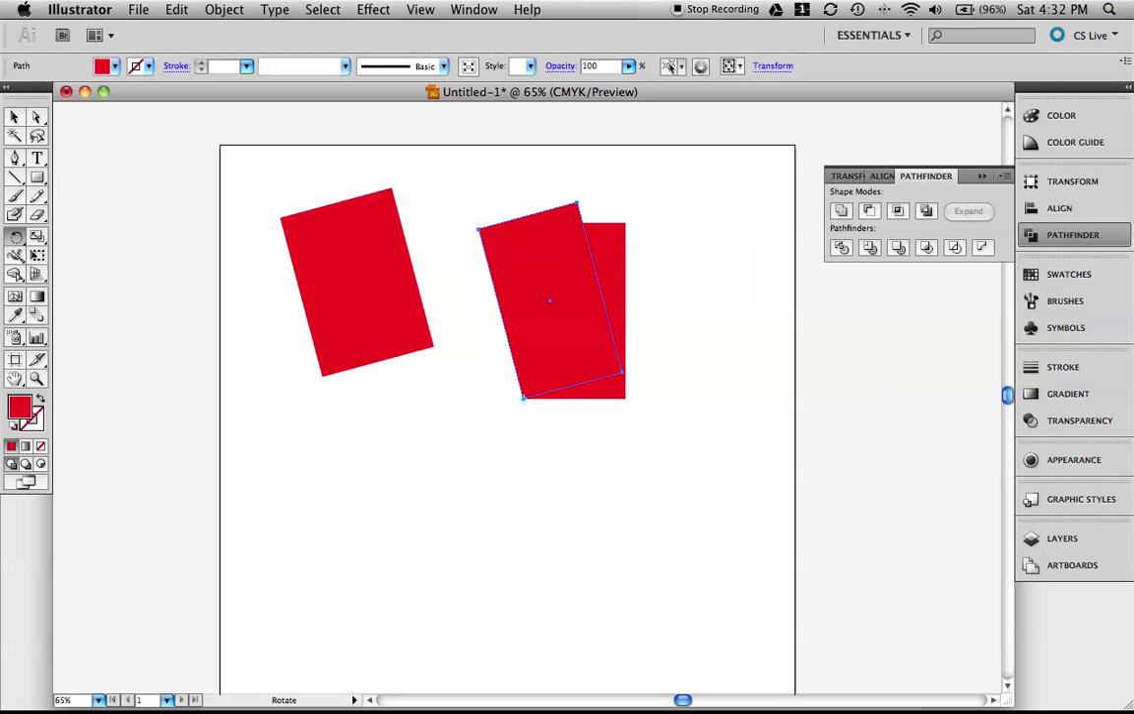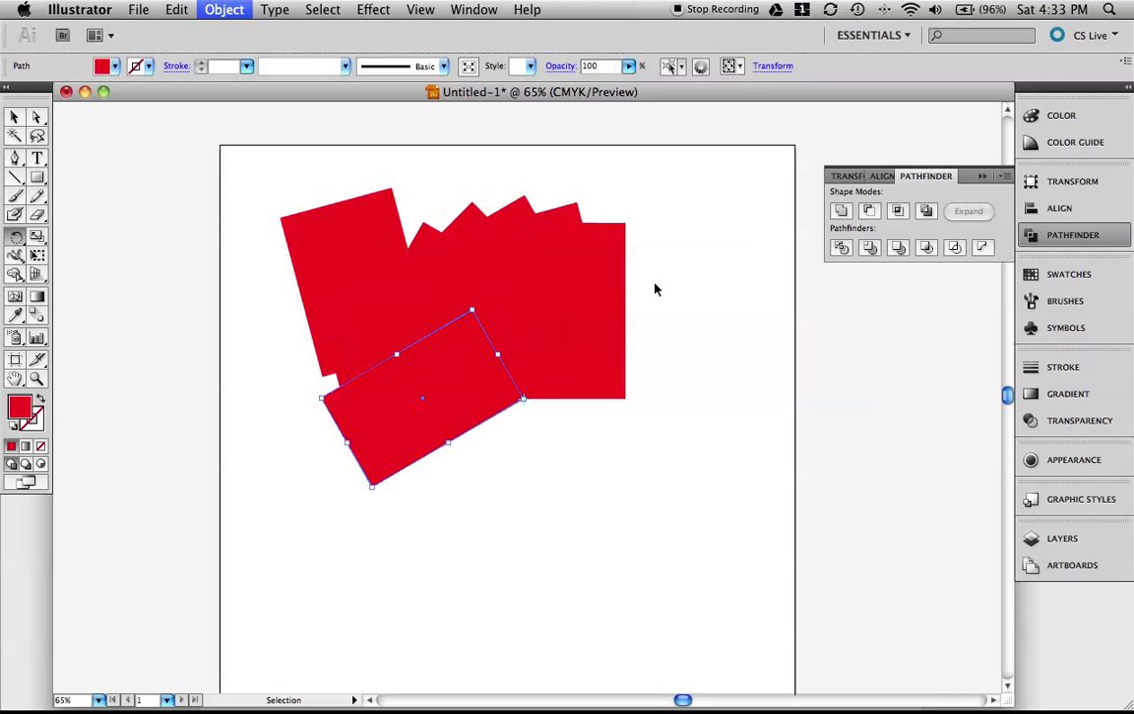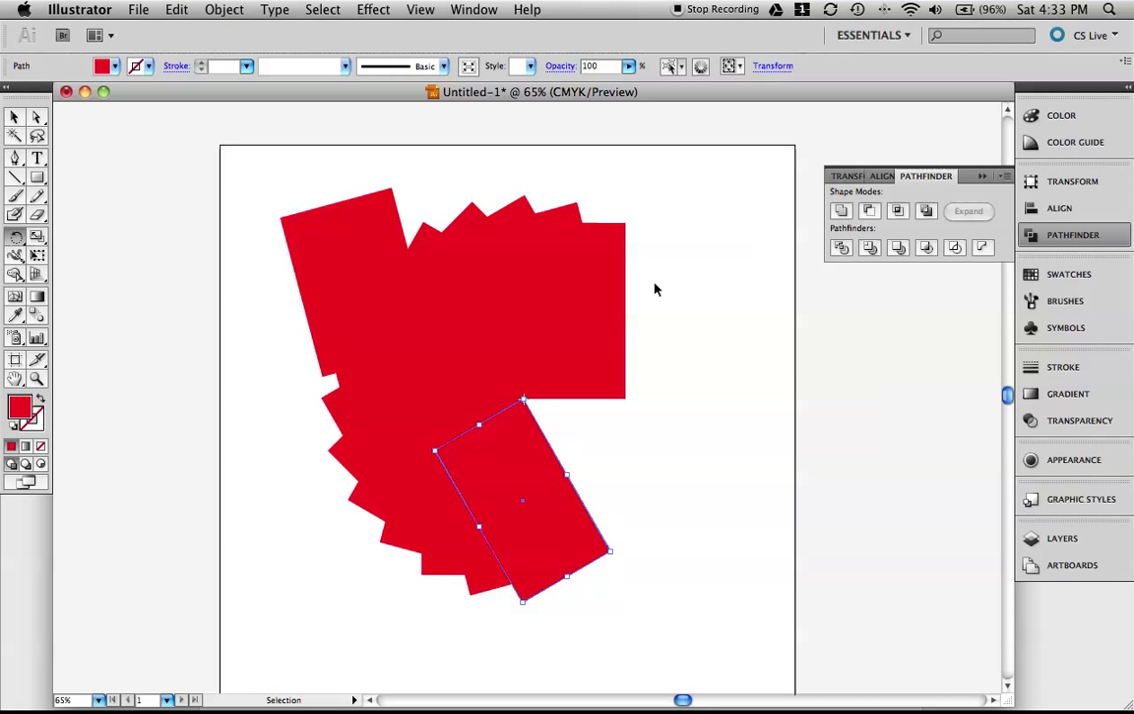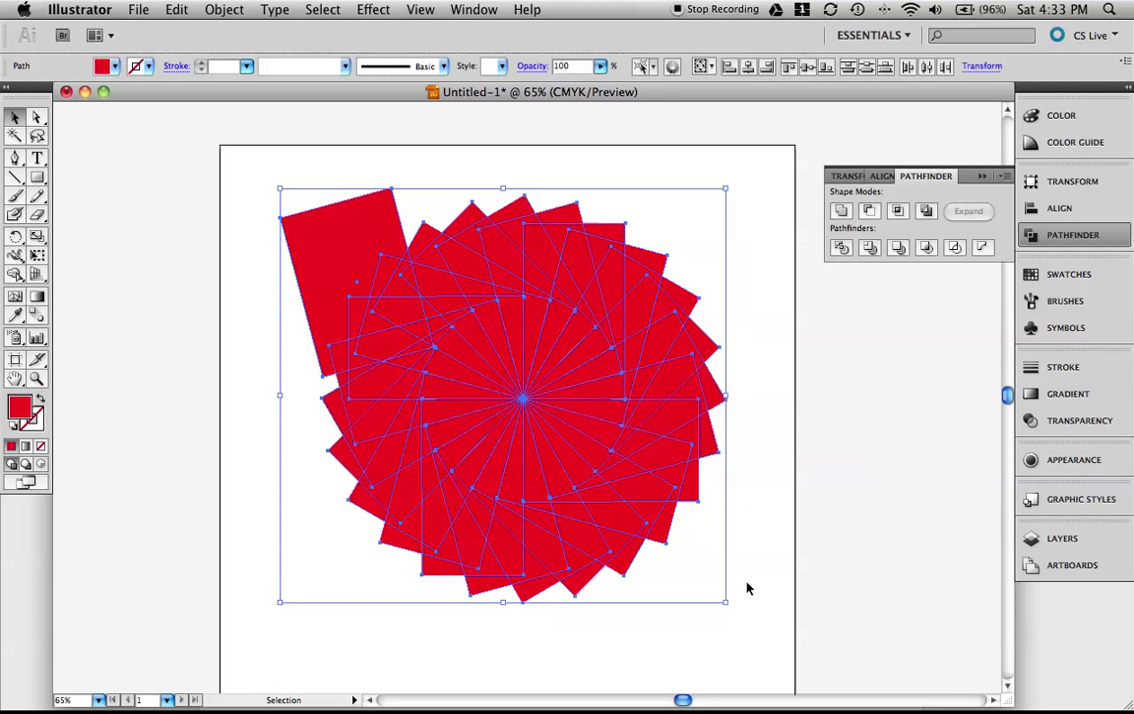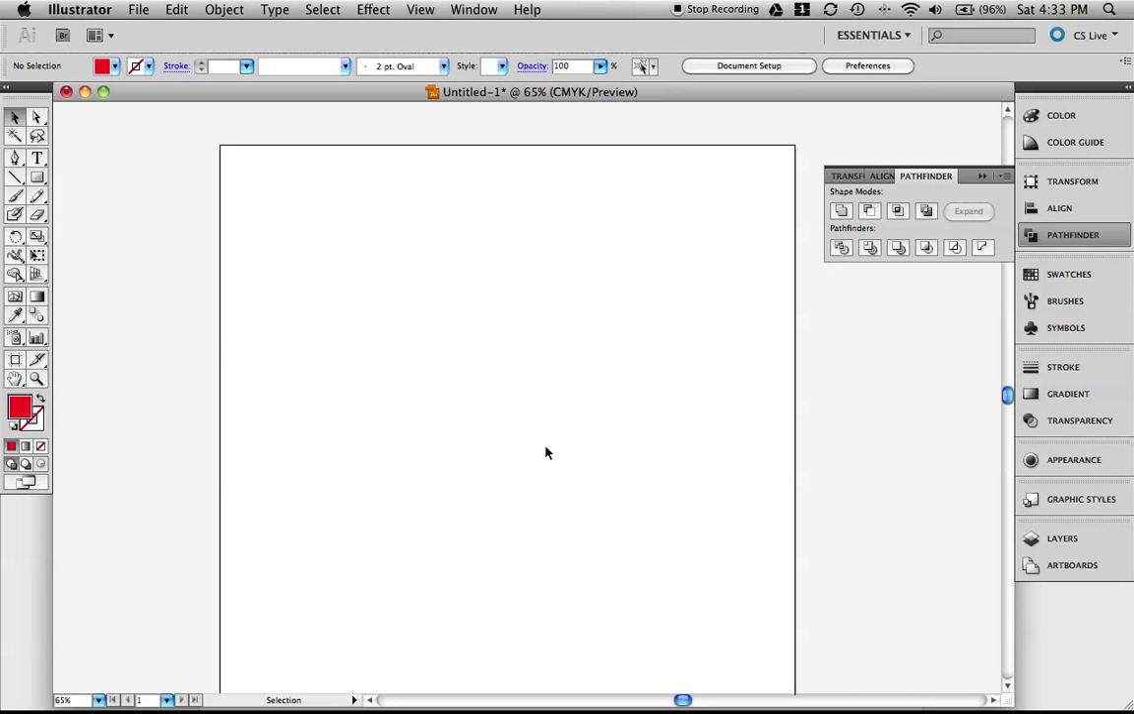Now, just like in our lesson before about duplicating objects, by hitting Control D, I can duplicate the last move. My last move was to take an object, rotate it 15 degrees, and copy it at the same time. So the computer remembers that. So if I hit Control D, you can see that it's going to remember it, and I can just keep hitting Control D, and it's going to duplicate my last action. And so that's all the ways that you can rotate an object in Illustrator.